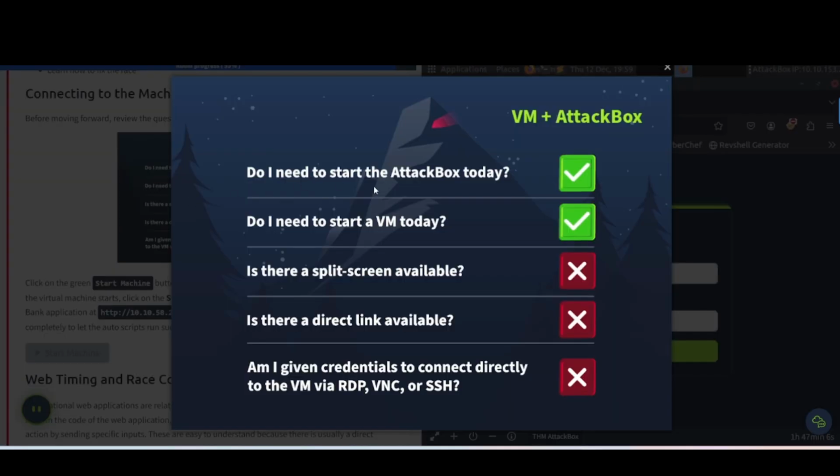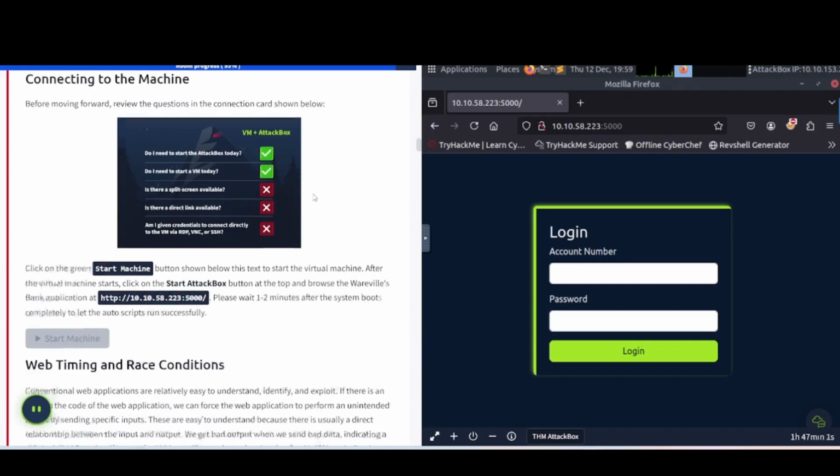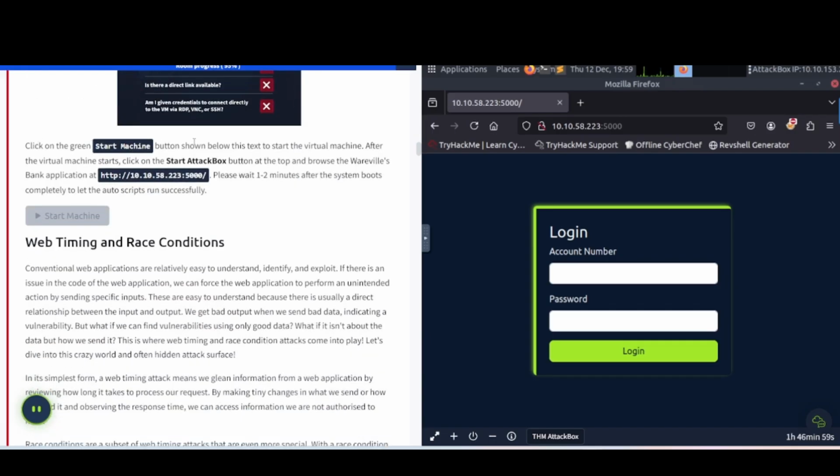And this is what we'll need today. We need the attack box and we need the VM, which I have already started both of them. So click on the Start button below in this text to start the virtual machine. After the virtual machine starts, click the Start on the attack box at the top. Then you're going to navigate here, which I have already done inside of Firefox. As you can see there, it says to take 1 to 2 minutes after the system boots to completely let the auto scripts run successfully.